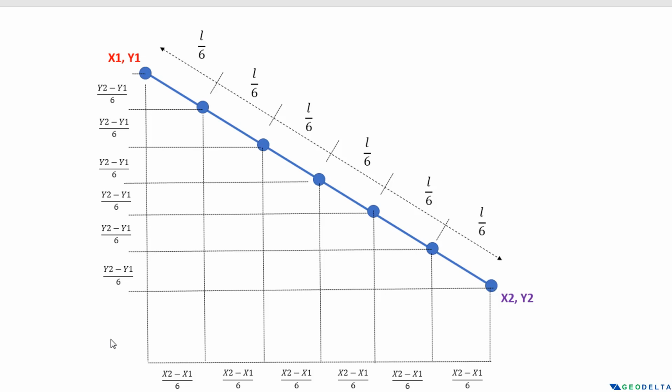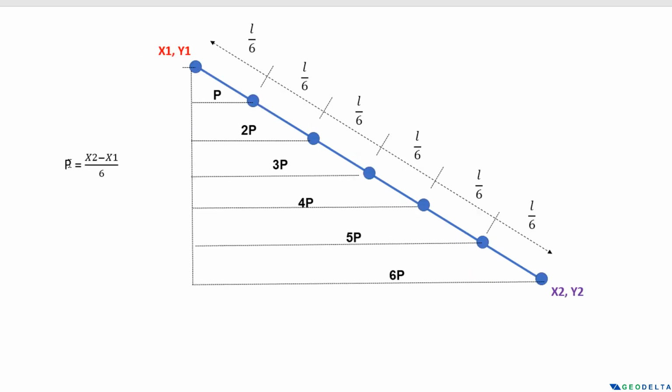Now going one step beyond, let's say that I assign a value called p to x2 minus x1 divided by 6. So the horizontal distance from the starting point until the first point will be p. But if you want to find the horizontal distance from the starting point all the way up to the second point, it's going to be twice the length of p. For the third point, it's going to be 3 times p. Fourth point, 4 times. Fifth, 5 times. And for the final point, it's going to be 6 times p.